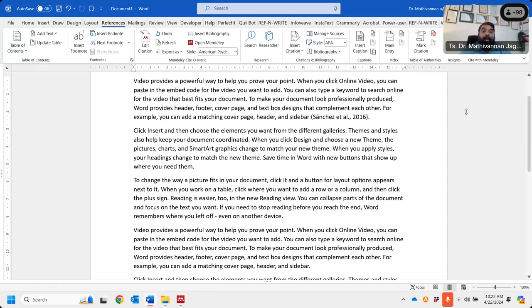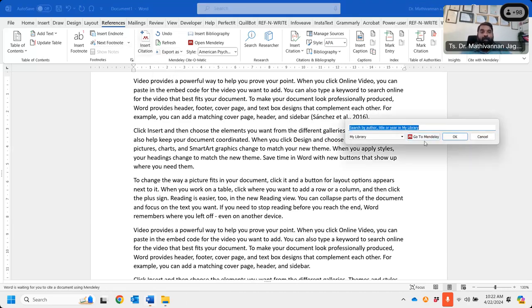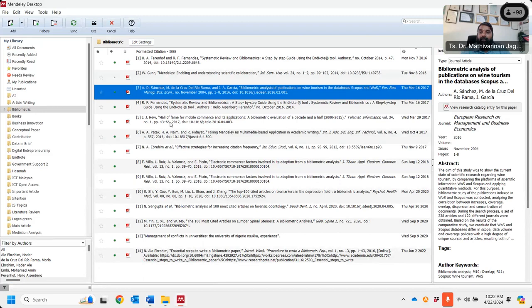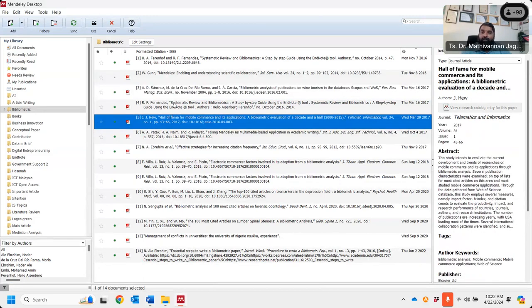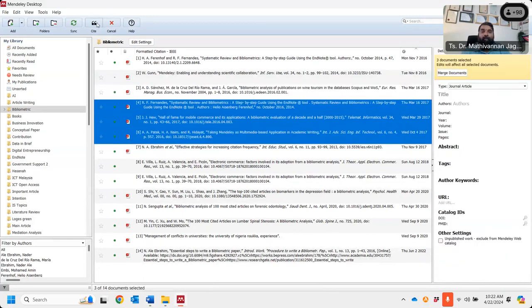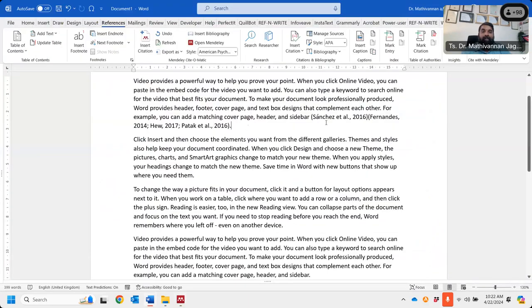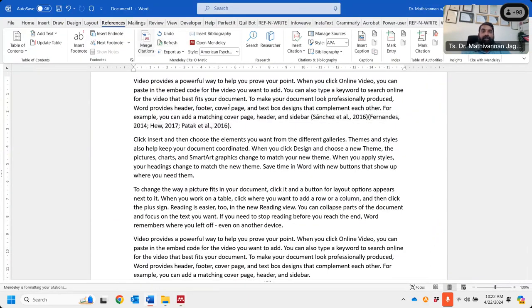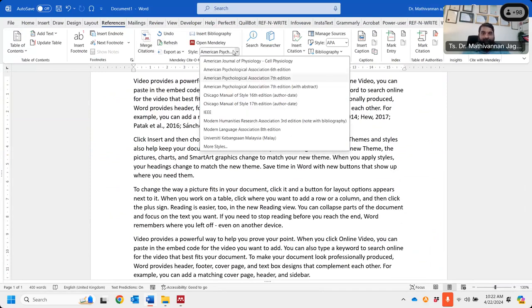If I want to add more, I'll show how it happens step by step. I want to add more, so I click control. I can choose as many as I want. Boom, it's going to be like this. Then I will combine these. It's very short, am I right? If I choose APA 6, it's longer.